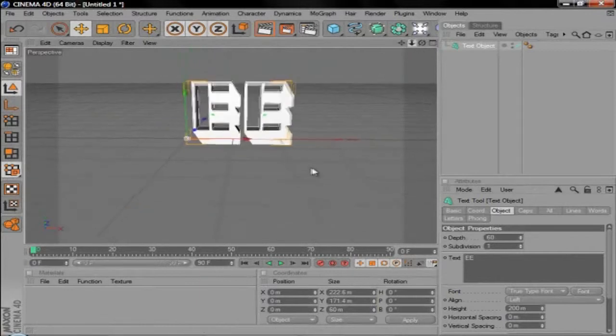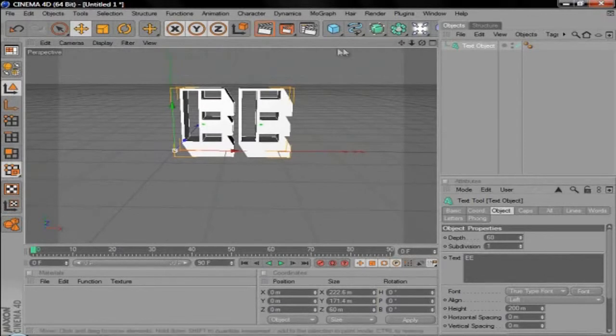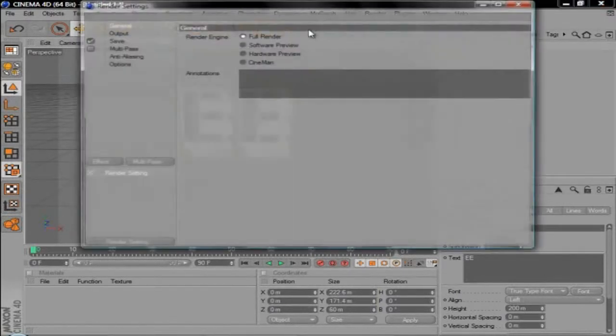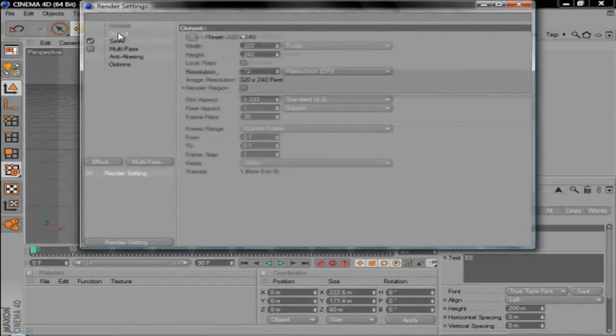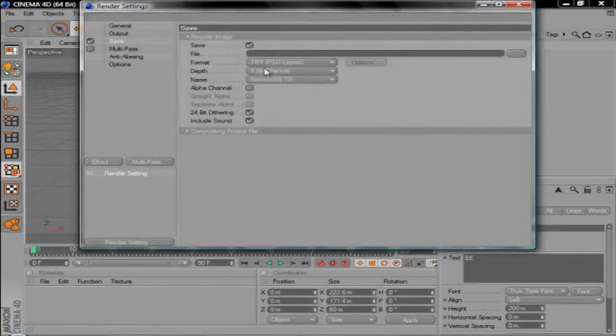So once you have your text or whatever you want in there, just go to render settings, general, full render output settings. You want 1280 by 720, then the resolution's good. You want from 0 frames to 90 frames, and then go to save.